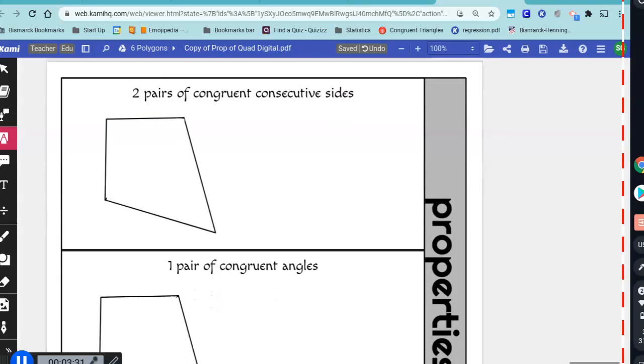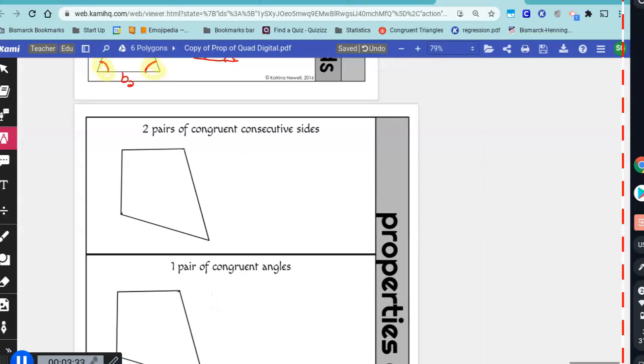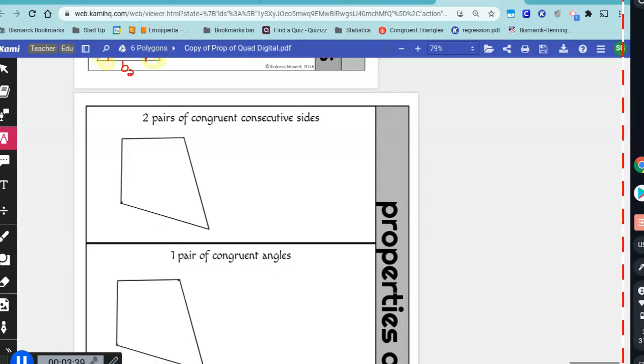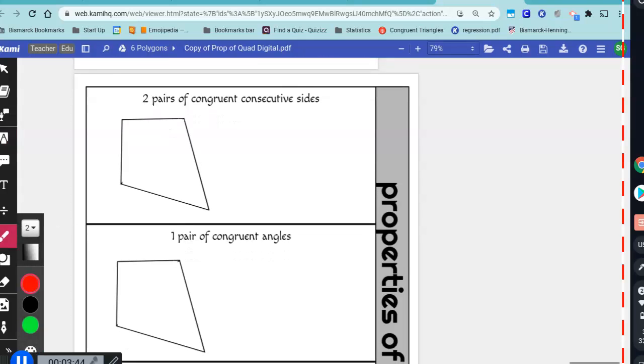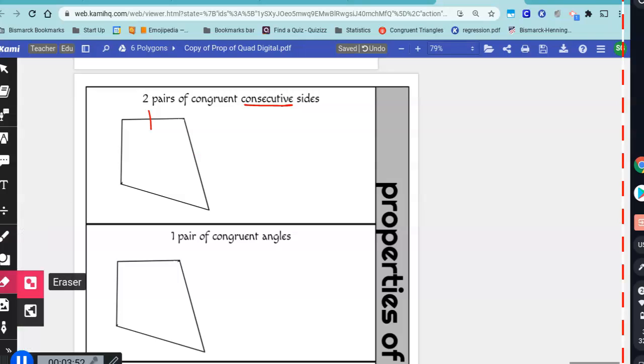And then we have kites. Kites are not parallelograms, they're not trapezoids, they are just a different type of quad. We're going to start with two pairs of congruent consecutive sides. Now you have to be careful. These two sides are consecutive, they're next to each other, but they are not the congruent pair. The two short sides are congruent to each other, and the two long sides are congruent to each other.